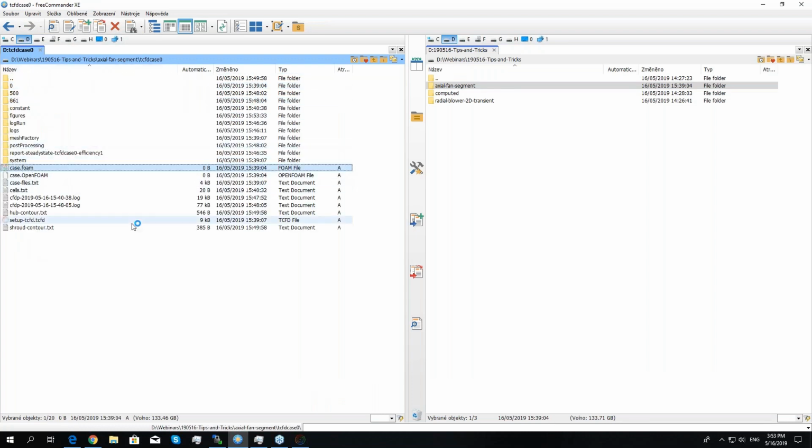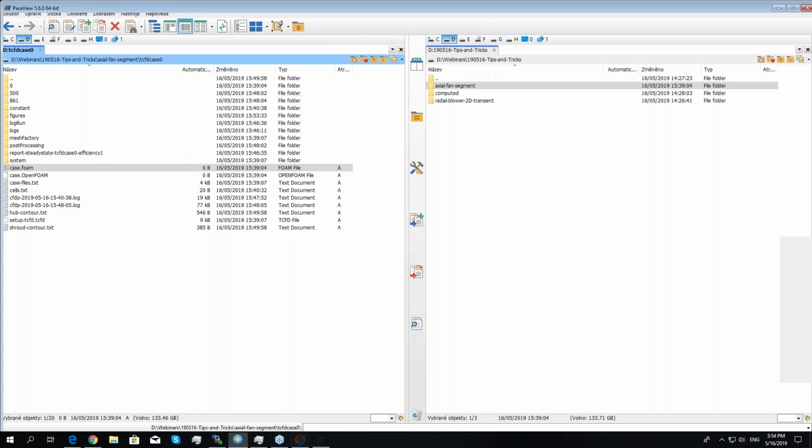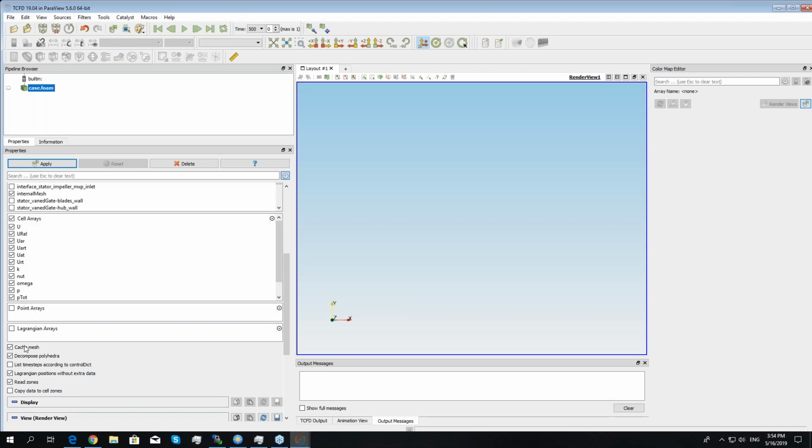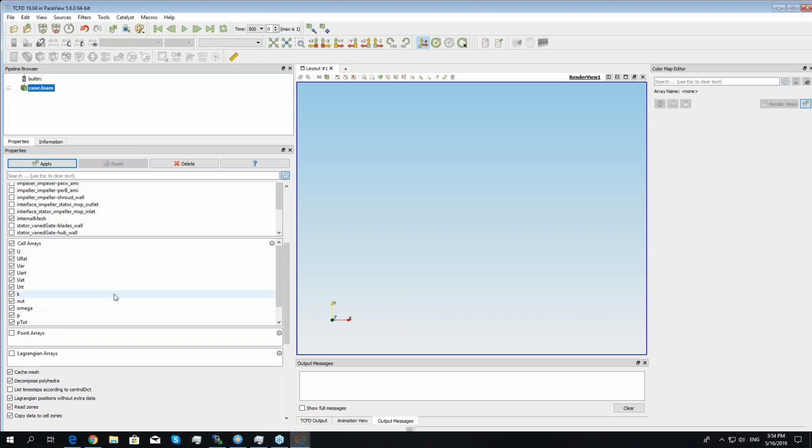And the second option for how to load the data is to directly click this case.foam file. And now, okay, now it works. I don't know why. So if you click read zones, you should see also the copy data to cell zone option. So you need to check that as well to extract each part with the data. So I will repeat the process. So I will load the data.